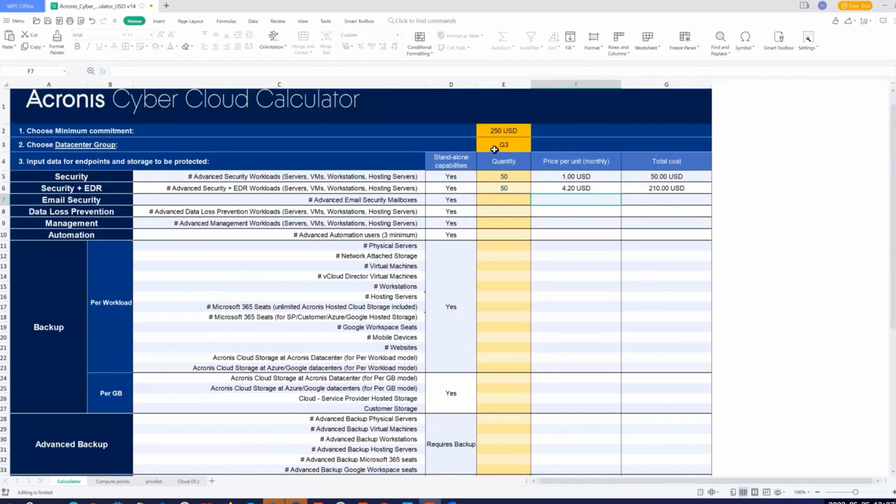If it's a case where you consume more than 250, you're still welcome to use the solution. So the pricing calculator is just there for you to generate quotes for your customers. Don't forget, whatever price you see here is actually the original price.